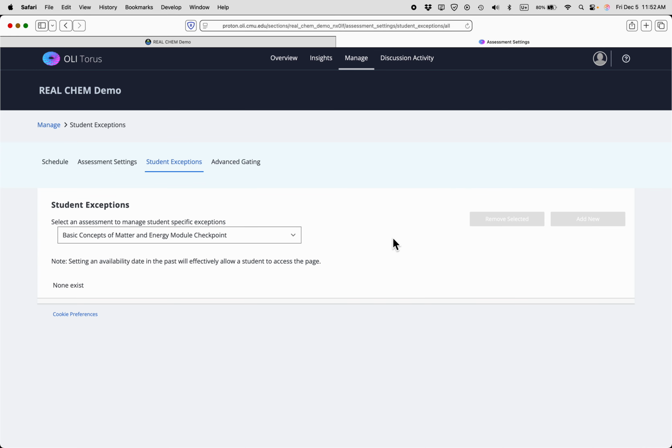Student exceptions can be applied. Once you have students in the course, you can add a new exception, and then all you have to do is apply the change that you want to make, however you want it to differ from the default settings. Just make a change in that one setting.